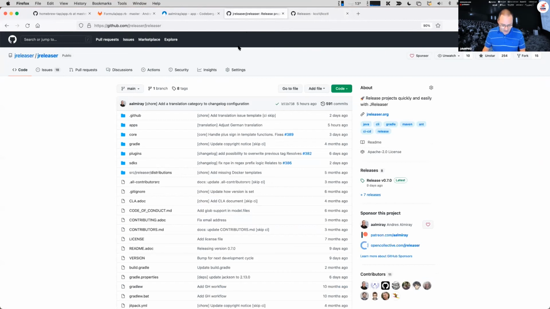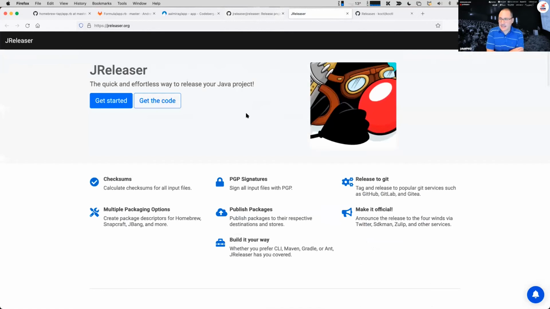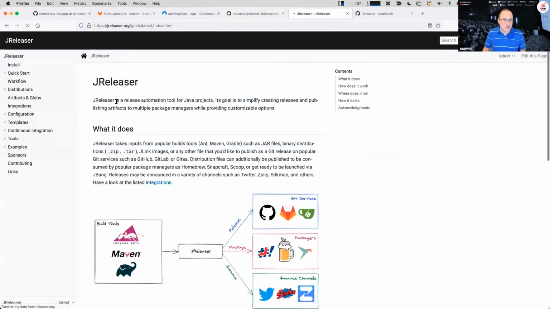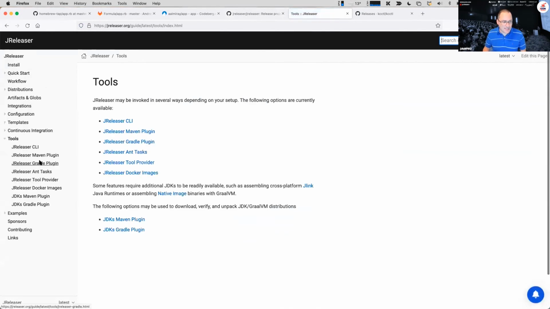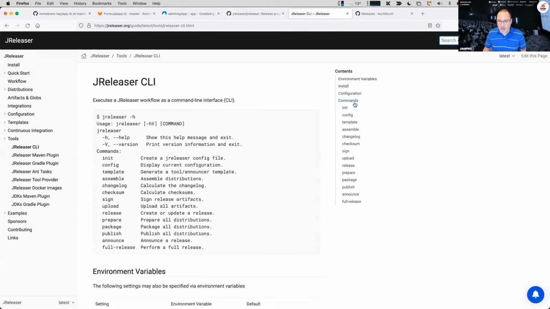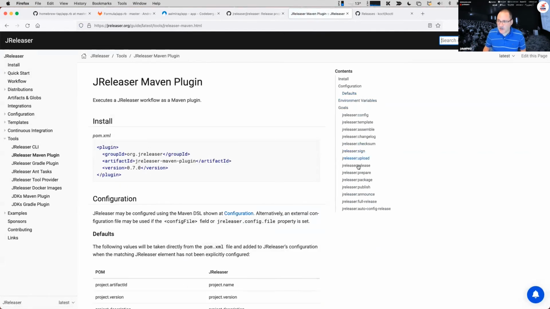For example, if we go to the JReleaser.org website, this is where you can get the list of all the information. So this is something that we already see in an explanation of what JReleaser is and the workflow, how you can get started quickly with different tools. If you want to know more about every single option that you can invoke, for example, on the CLI, well, download the CLI and use it, or just click here, and this will tell you every single command. You want to know what the different commands for Maven are? Well, there you go. These are the different goals, and also different tasks for Gradle and whatnot.